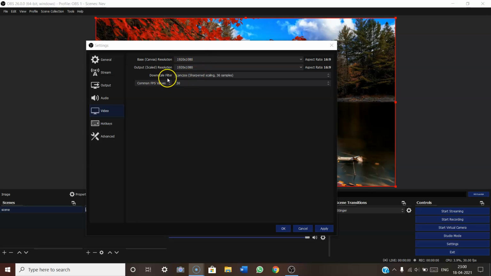And downscale filter by default will be kept as bicubic, and it is recommended, and the video will be more clear, and high HD will be streamed while keeping it as a Lanczos filter. Then coming to common fps values, you can change the fps values as you desire. Common fps values, integer fps values, fractional fps values are available here, and I am keeping it as common fps values, and as default 30 is kept.